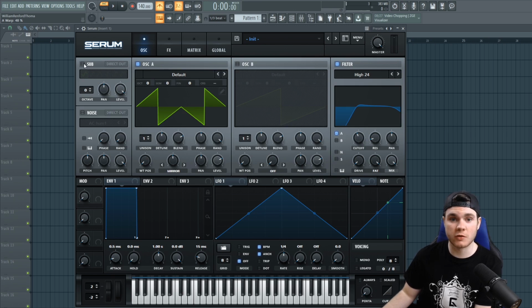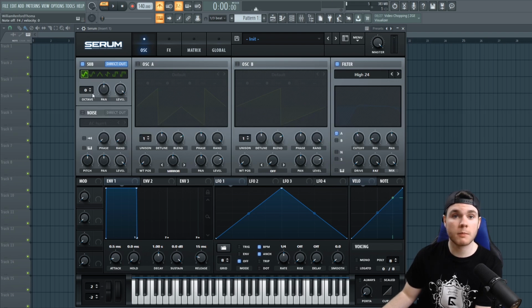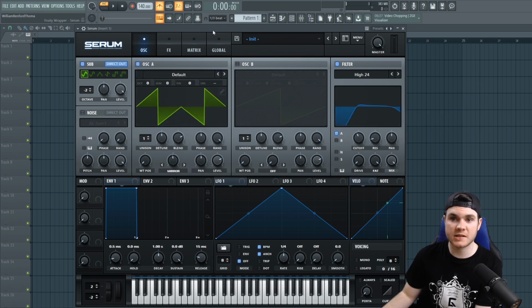Then what you would do is you'd flip on the sub, and then you'd hit direct out, and that would allow you to add a singular one-voiced oscillation here. So you would have something like this. But of course, if it's a sub bass, you want it down a couple of octaves actually. So now it's nice and low and deep, and that would layer under this.